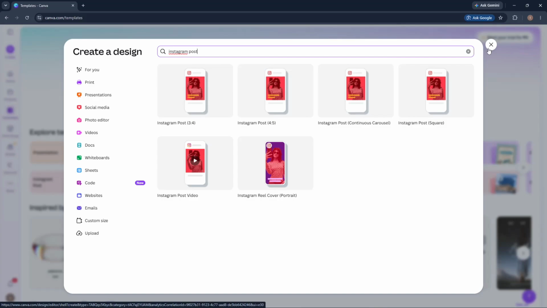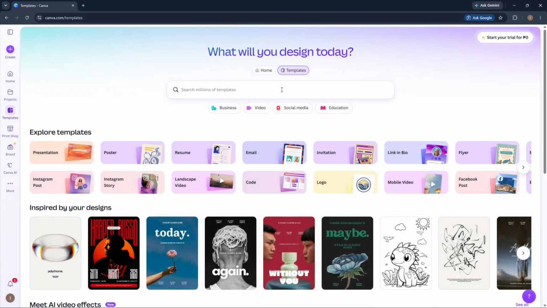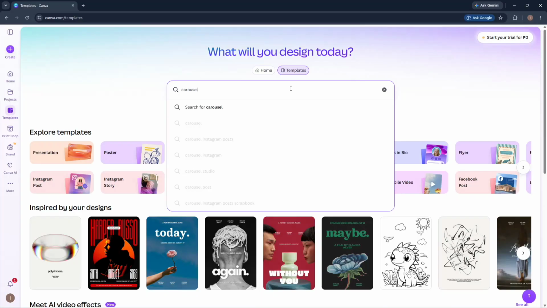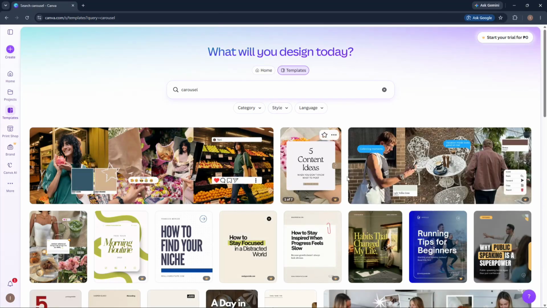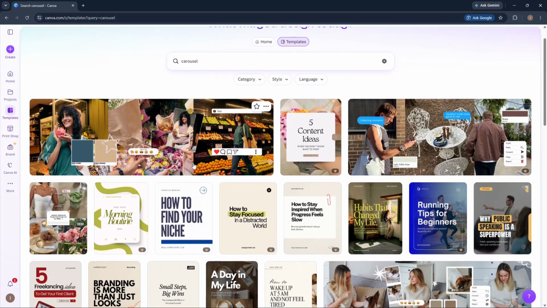items to your carousel. Now, if you want to create a carousel from a template, simply search for it on the templates tab. So look for carousel and then hit enter. And then in here, you'd be able to find all of the carousel post selections you can choose from.